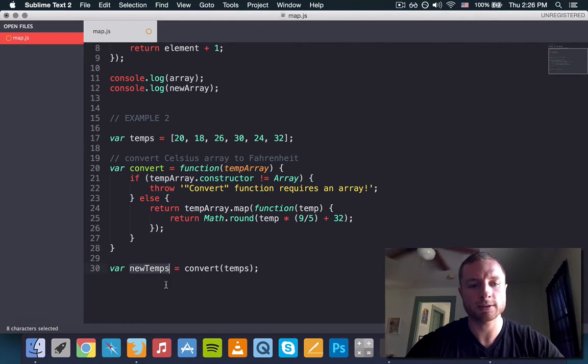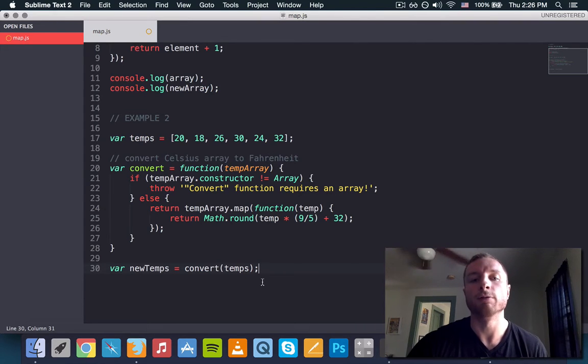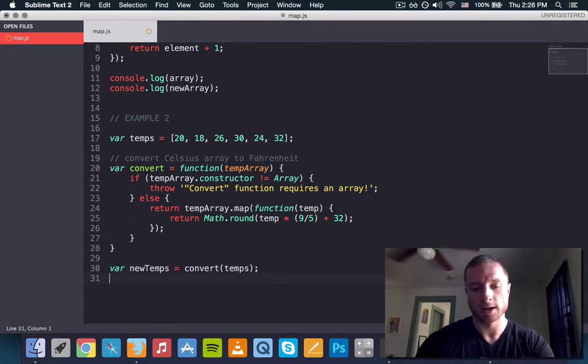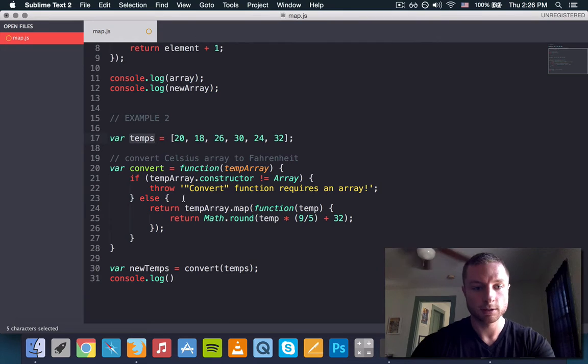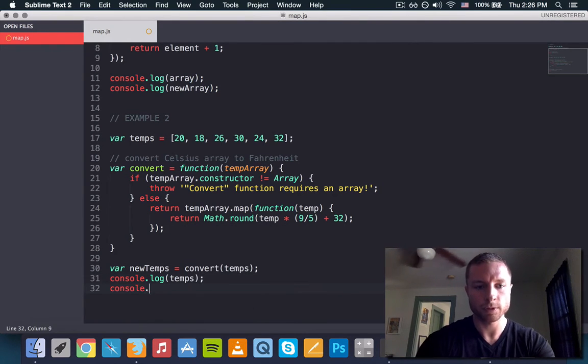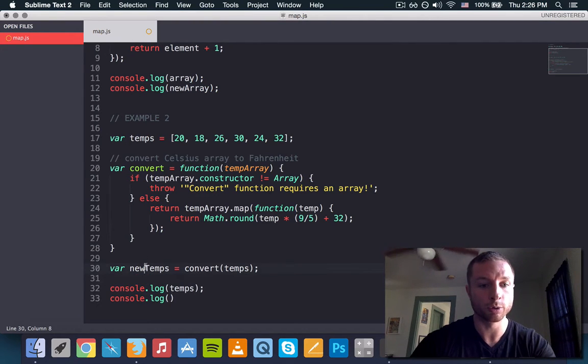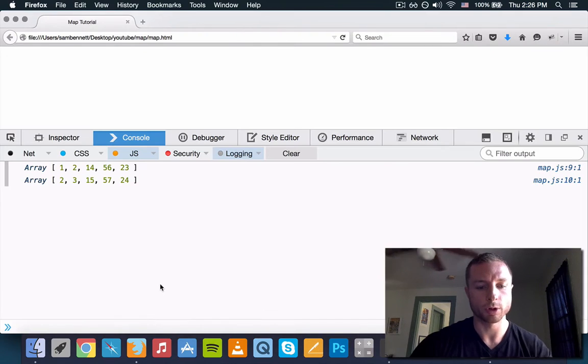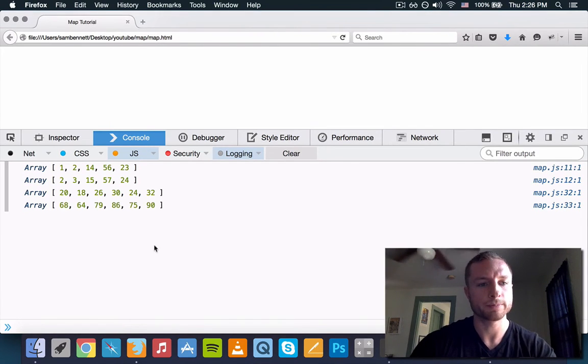So what we would expect new temps to be is a new array of Fahrenheit temperatures that are equivalent to these Celsius temperatures. And so to test this, we can just console.log first the original array, the Celsius array, and then we'll also console.log our new array, new temps. All right, and now we'll just reopen Firefox and we'll see what we get.